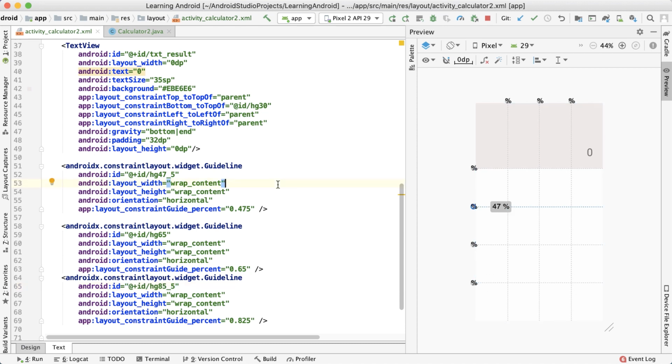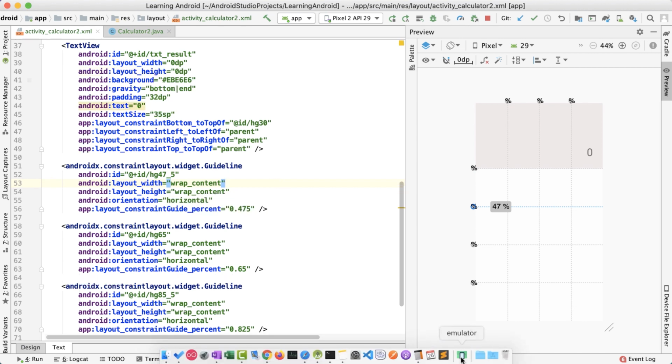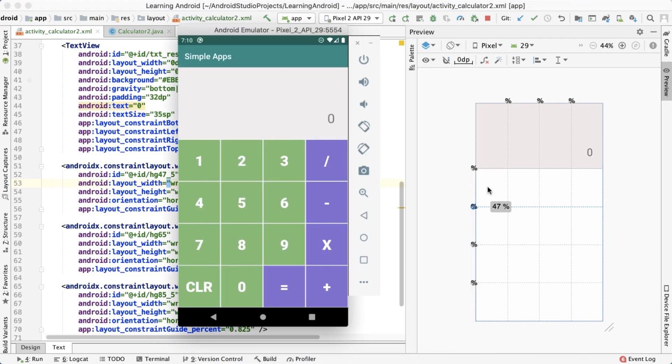So let me format this first of all, Ctrl Alt and L. So let me open our final output. So we're going to add button 1 here, and button 4, 7 and clear. Similarly we're going to say 3, 6, 9 and equal. So let's go and build these individual buttons now.